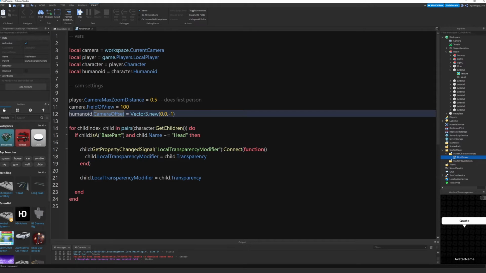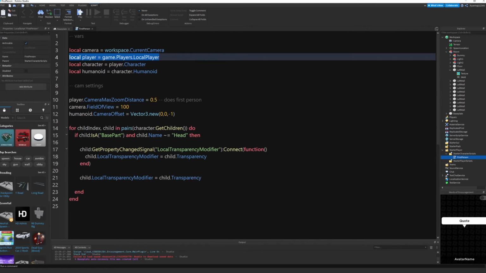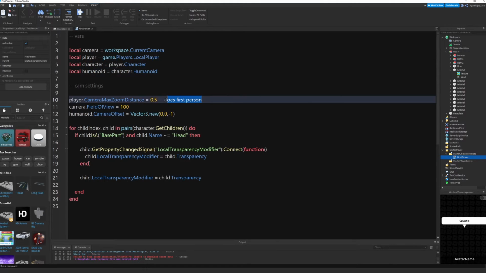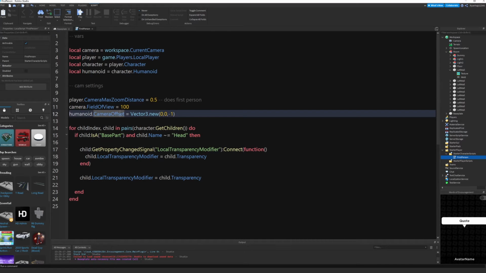So let me explain what's going on. We're establishing our variables up here. So you've got the camera, the player, which is us, the character of the player, and the humanoid. Then we go down here and we're forcing first person by setting the camera maximum zoom distance to 0.5, which forces first person. Field of view, I've explained, is how much you can see, and we put that to 100. And camera offset is just how much you're putting it away.